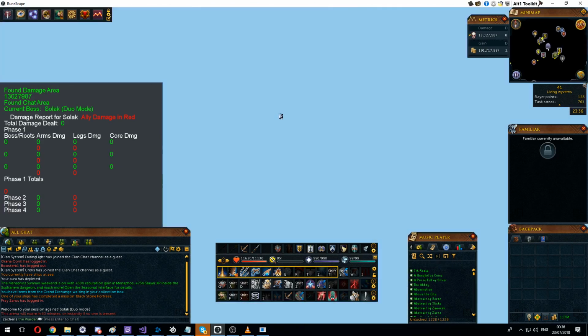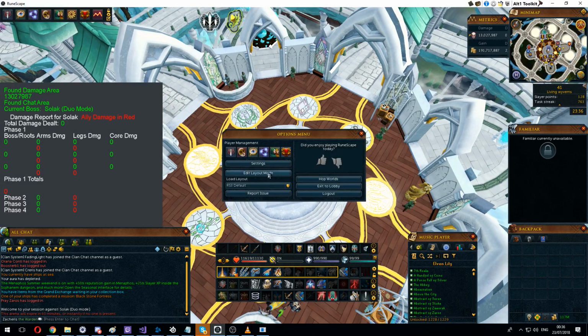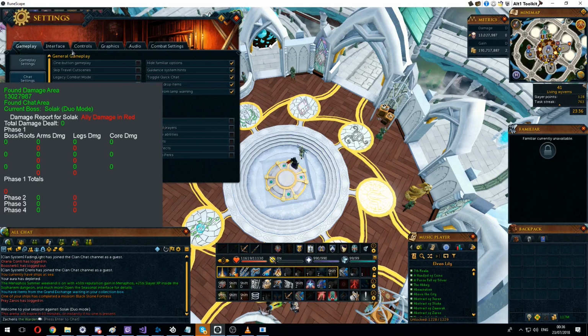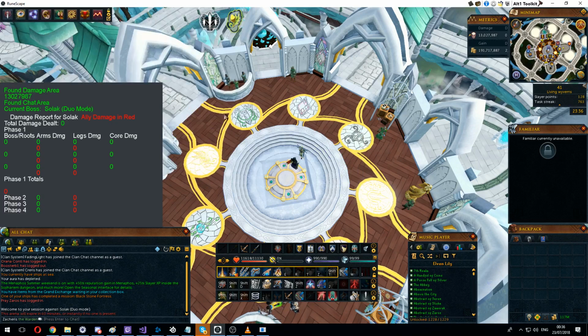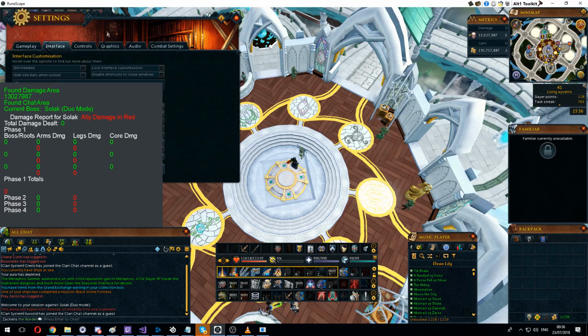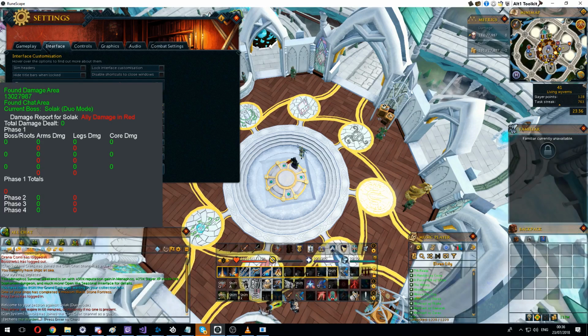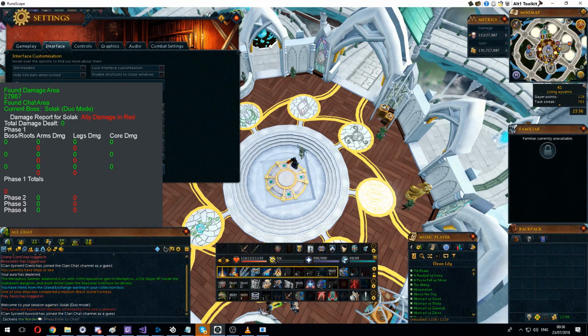Okay, so common issues. The most common issue is your UI needs to be opaque. So escape, settings, interface. This needs to be here. If it's not, then if I slide this up, it will just lose the damage value. See, it thinks it's got 27,000 because it can't see the rest. So this needs to be opaque. Absolutely must be.